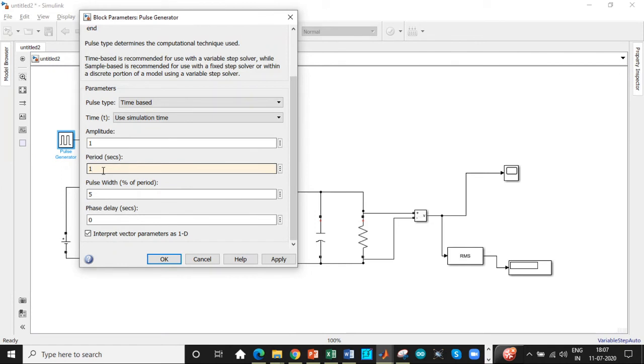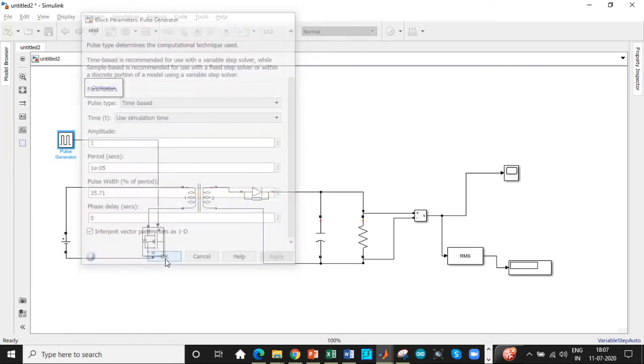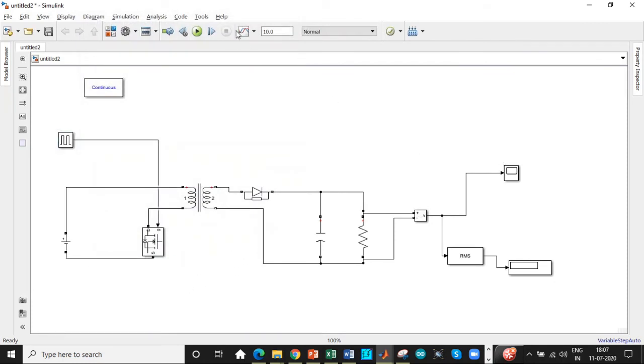The time period here is 1 by 100 kilohertz. So we'll be getting 1 into 10 power minus 5. This is one of the most important steps. And the duty ratio that is set in our design is 35.71. So we'll set that as well. Once that is done, reduce the simulation time to 0.1 seconds. We don't need such a huge amount of time for simulations when we have a resistive load, especially. That's only applicable for dynamic loads where the load is very high.